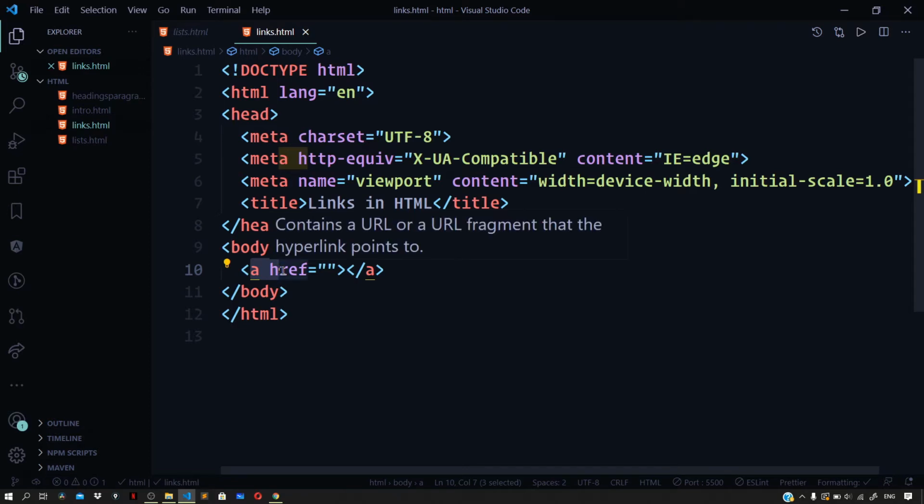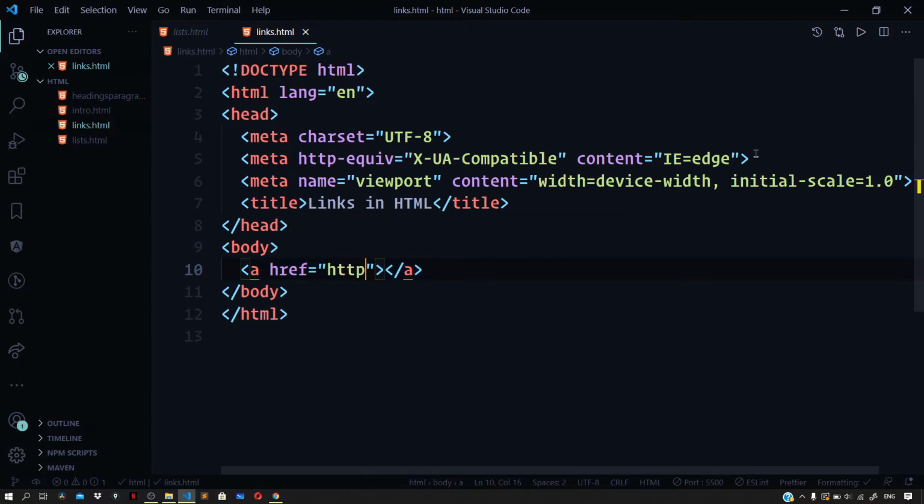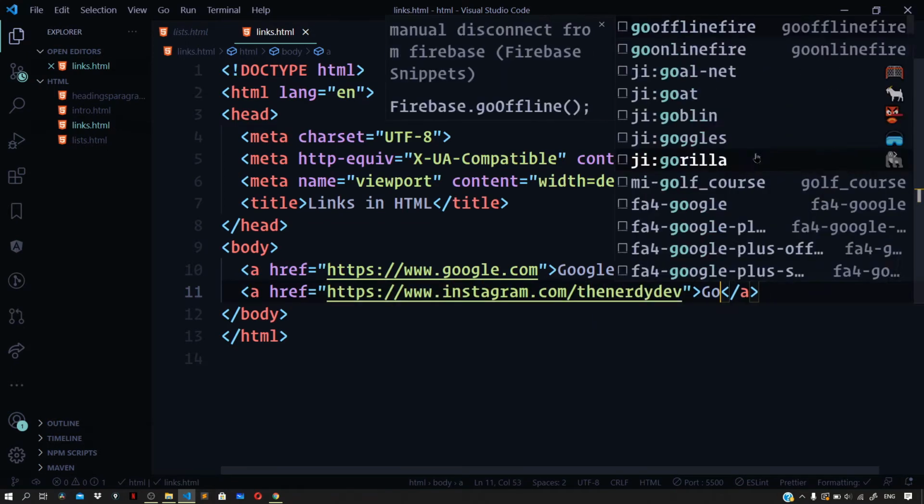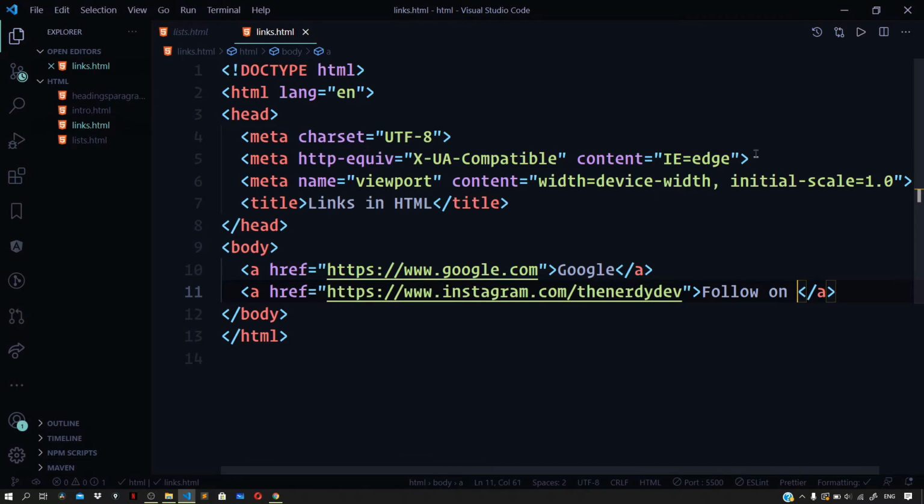Inside the href attribute, you basically specify a link that you want to take the user to when it gets clicked. Okay? So let us add a link for google.com and one for instagram.com. So https://google.com, Google, and let us add one more, https://instagram.com, the nerdy dev, and here let us say follow on Instagram.